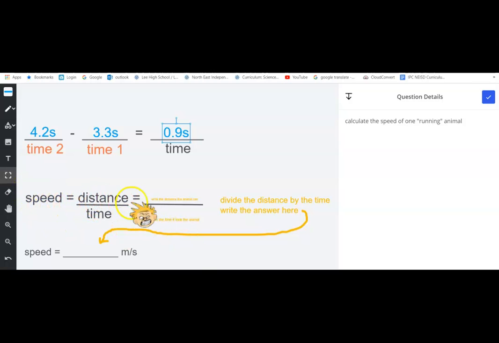So now I can figure out the speed. I know that the distance, because I wrote that down, the elephant ran from one tree to the next, which is 5 meters. So that is my distance. And then my time, I just figured out, was 0.9 seconds. So I can move that. And now I just need to divide.